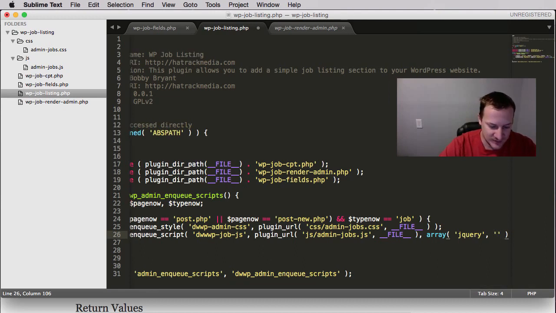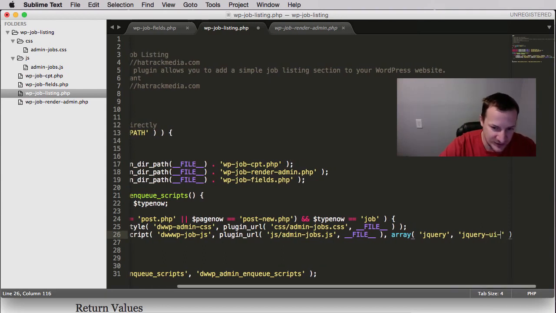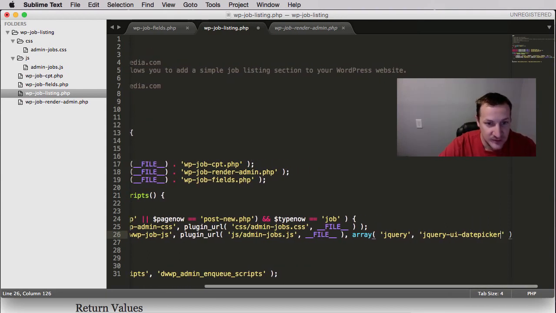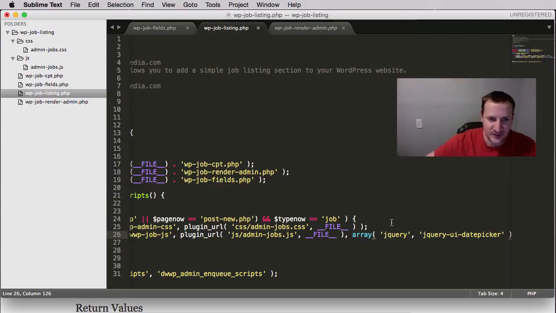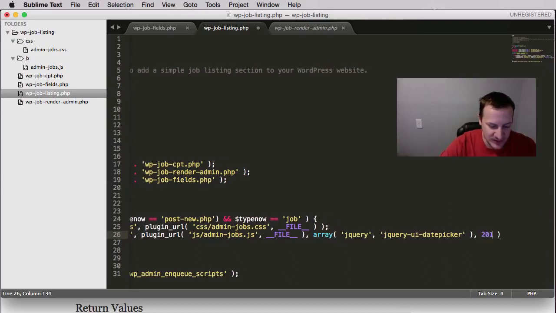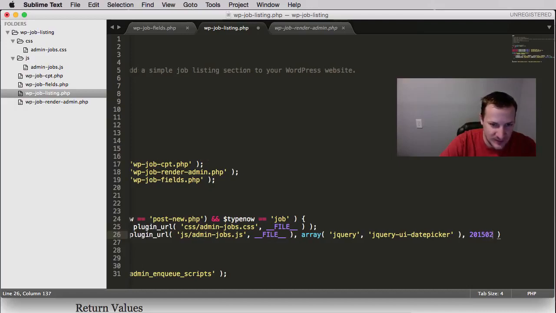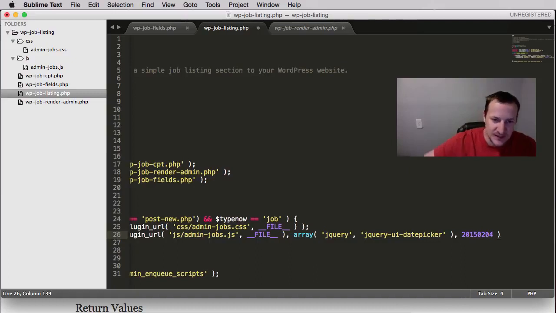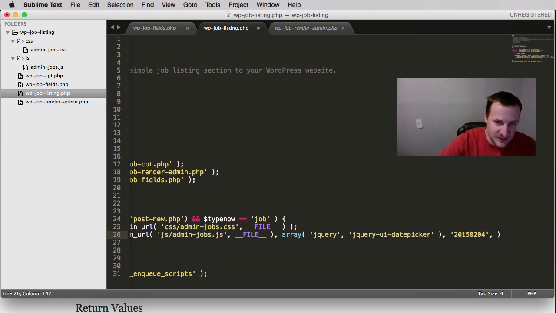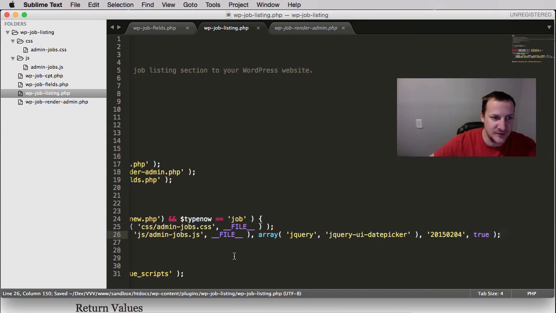The other thing we're going to set is another dependency called jquery-ui-datepicker, which is also in WordPress. That's going to come in handy later on. You'll see why. Don't worry about it right now. Just know that we're setting it as a dependency. I am going to set a version. I'm just going to set the version to a date. That's generally what I do, especially if it's my own file. And that needs to be a string. And then the last option is the in-footer option. I'm going to set it to true. That way our stuff shows up in the footer.